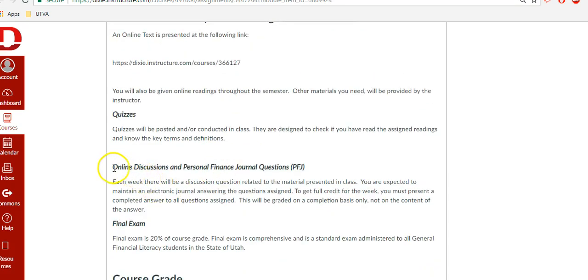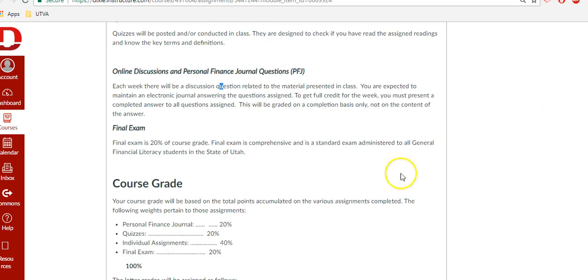Some other things that you will have as well is you'll have discussions and you'll have what they call a PFJ. A PFJ stands for Personal Finance Journal questions. And so there's questions that you will be asking certain people. Like one of the first assignments is asking somebody about certain aspects of their finances. Okay. There will be a final exam. It is weighted. That's 20% of your grade.